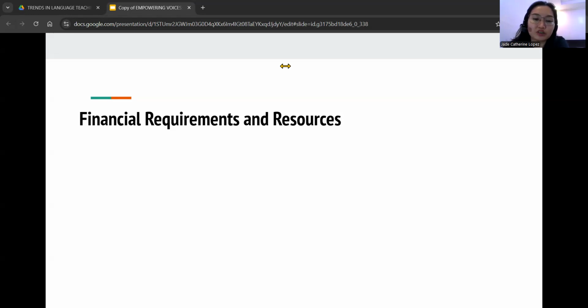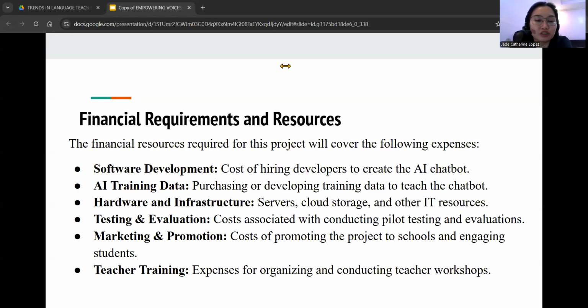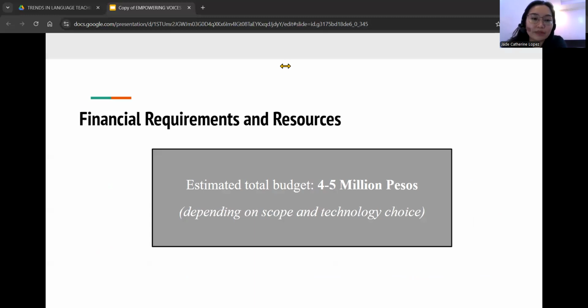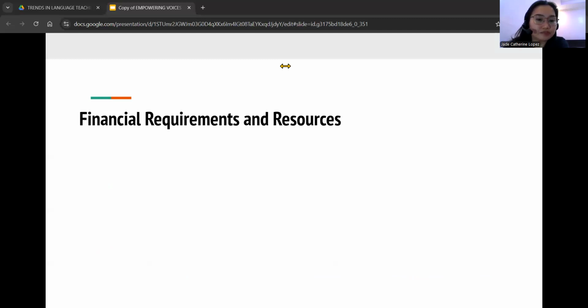So the financial resources required for the Empowering Voices project are essential for the successful creation, deployment, and management of the AI-powered chatbot. Below is a comprehensive breakdown of the key areas where the budget will be allocated, along with an estimated total cost of 4.5 million pesos, depending on the scope and the technology choice.